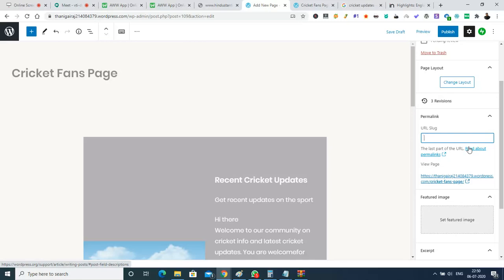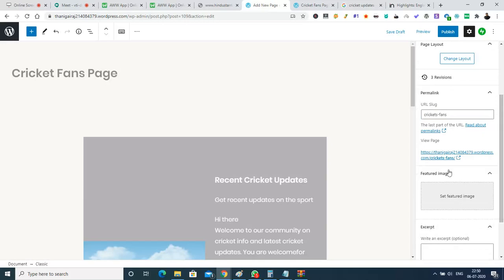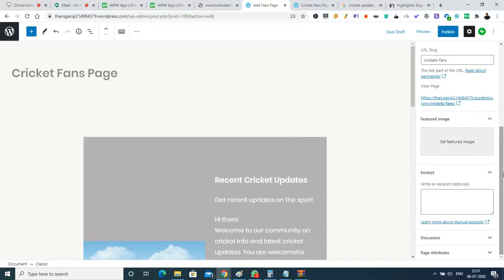Okay, so right now when I'm targeting a keyword, the keyword is called cricket fans. I'm targeting a keyword for people who are searching for cricket fans. The same keyword I'll be implementing in this slug. Okay, so we'll be exploring all those things, what is the keyword that I have to use in this URL slug, in the SEO chapter. Right now, let us just understand what are the options that WordPress is providing us to create a website. So one thing is the URL slug that I can create. And then apart from this, I'll have many other options.